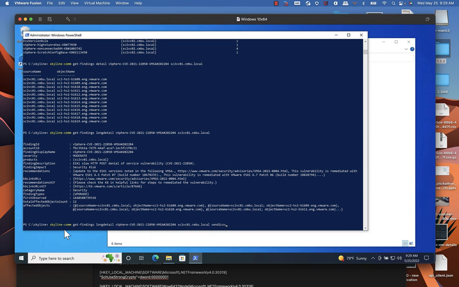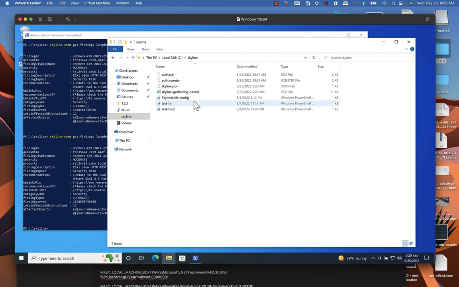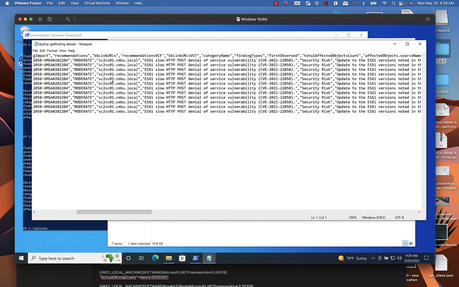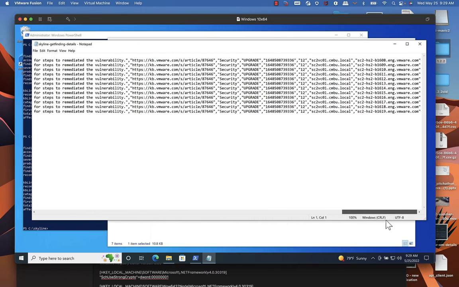So if we were to run the same exact command, because I'm sitting in C:/Skyline, you're going to see a Skyline get details file. And if we take a look now, for this particular finding, the finding is very identical. The source is very identical. The vCenter that I tied to. But if you take a look all the way to the end, you're going to see, by the way, for that particular vCenter, here are all the ESX that are tied to it.